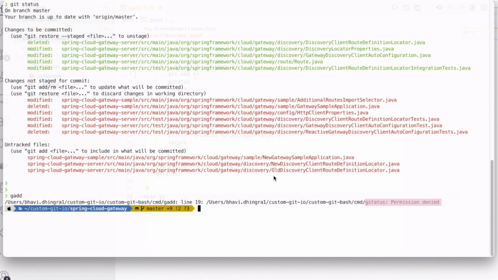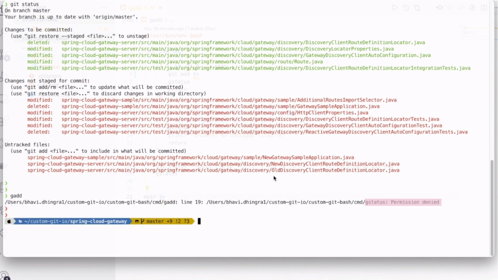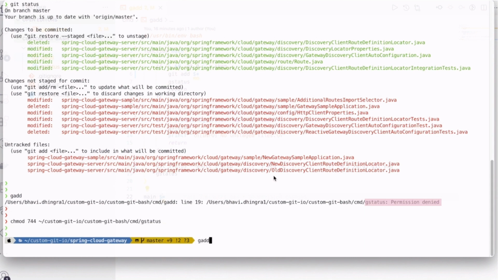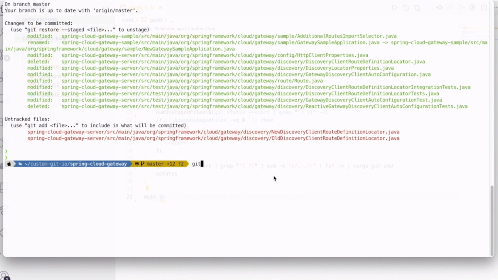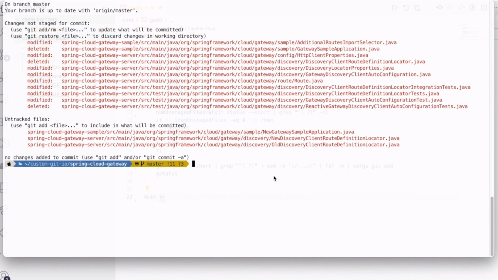Oh, gstatus needs the execute permission as well. Let's give it the same permission as gadd, that is 744, and now it works. Restore the staged files, and instead of git status, do gstatus. It gives such a neat effect of refreshing the status.